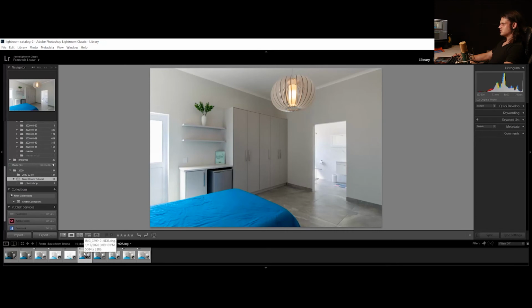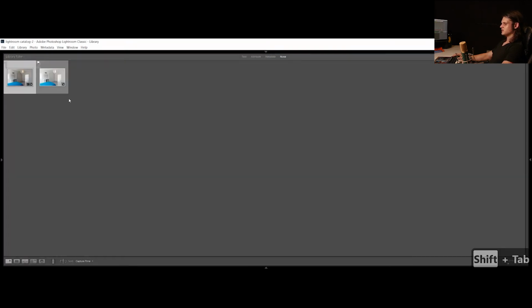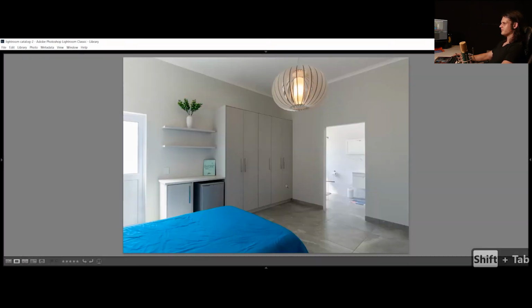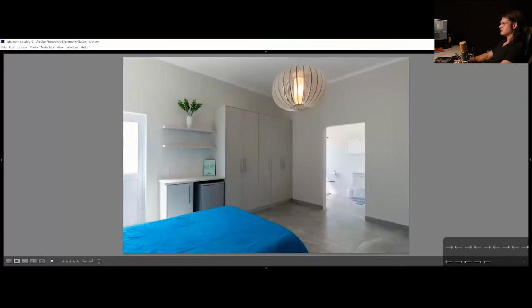I think I'm just going to move this HDR image to our Photoshop folder as well, just so we can compare them. Let's compare these images. So this is the HDR and this is the Photoshop. I kind of prefer the Photoshop one. I think it looks a lot more professional.